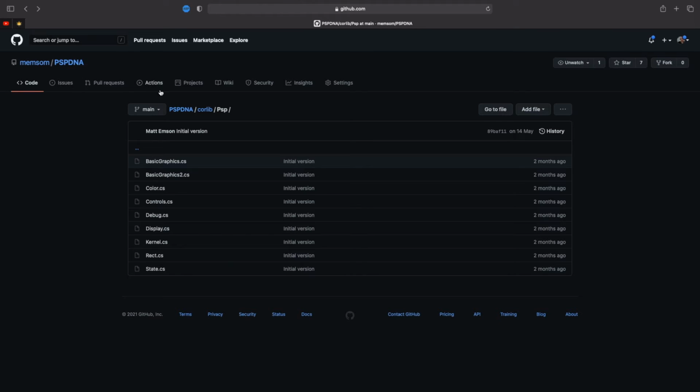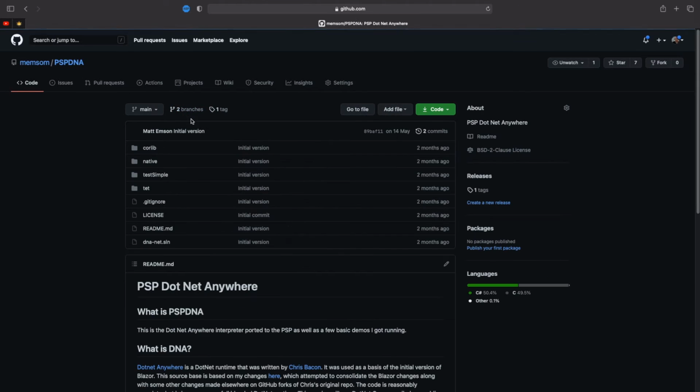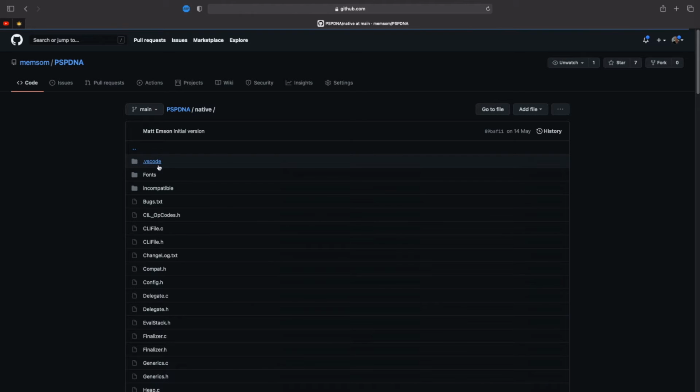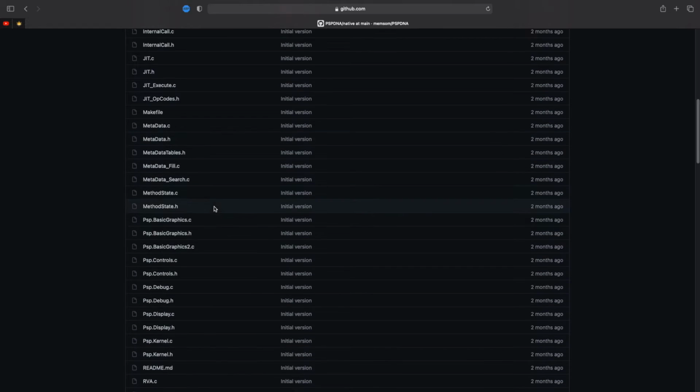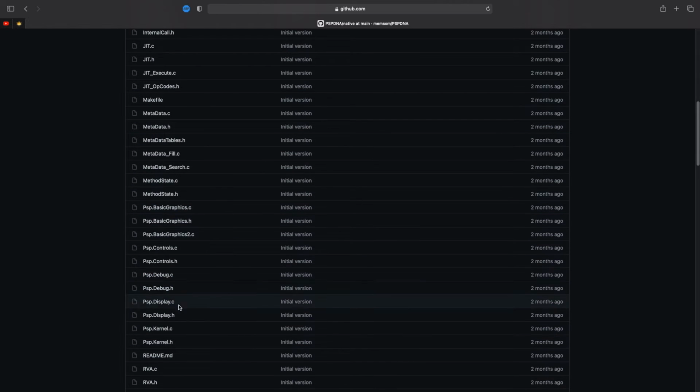The actual code, if we look at the native code, is quite extensive. There's a lot in here. The main meat of it is that you have to implement routines that represent all of the native functions that you're calling from the C# code.